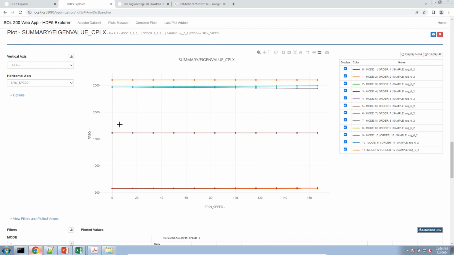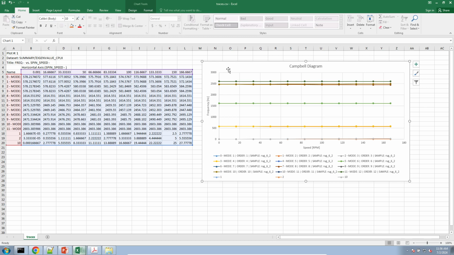But since the order lines were missing, we had to output that data to CSV, and then at the end, we use Excel to add the order lines and create our final Campbell diagram.